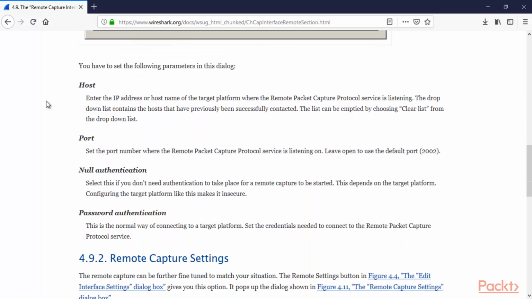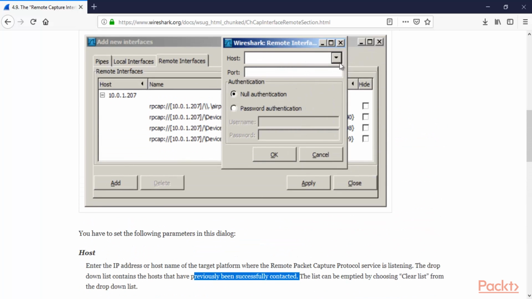So what is host? Host is the IP address or host name of the target platform where the remote packet capture protocol service is listening. All right, so you need to provide the remote capture protocol service. The drop down list contains the hosts that have previously been connected. So you can see here, this is the drop down list, which basically contains existing hosts. Otherwise you can also provide a new IP address inside.